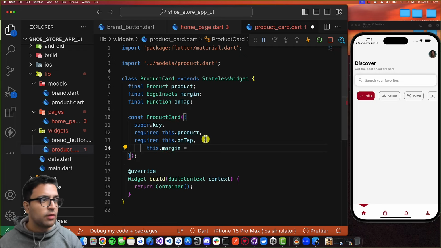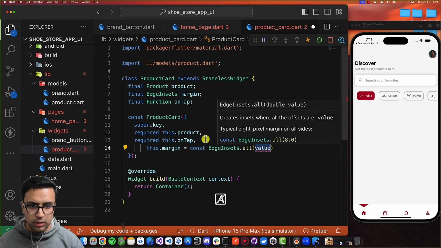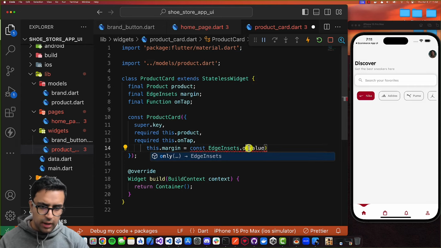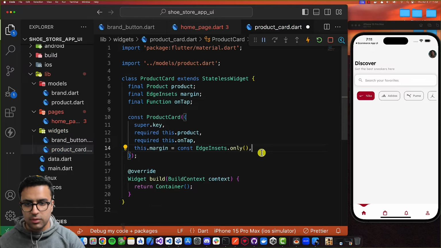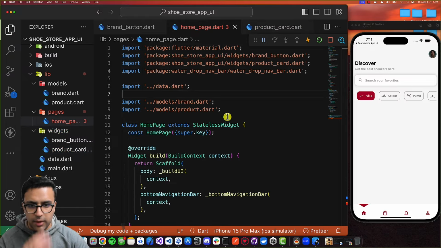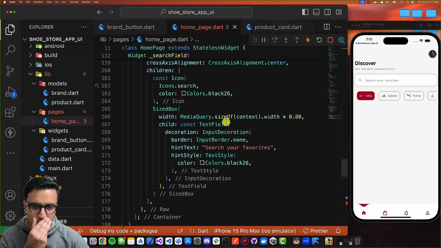But if we don't give it, then by default, it's going to be const EdgeInsets dot only, and I'll leave this empty. So no margin, basically, that's what it means. Command save, everything looks good. Let's come back to our home page. Let's come to the very bottom.